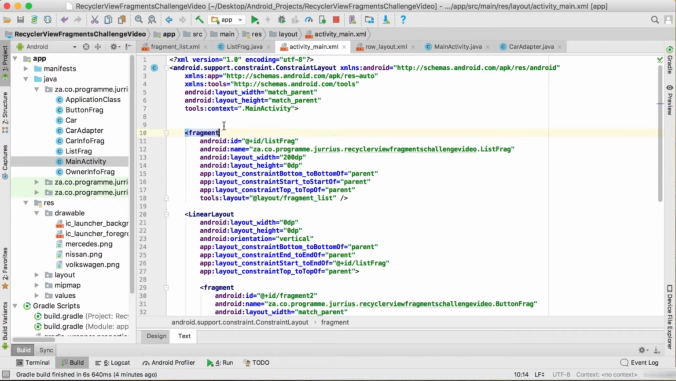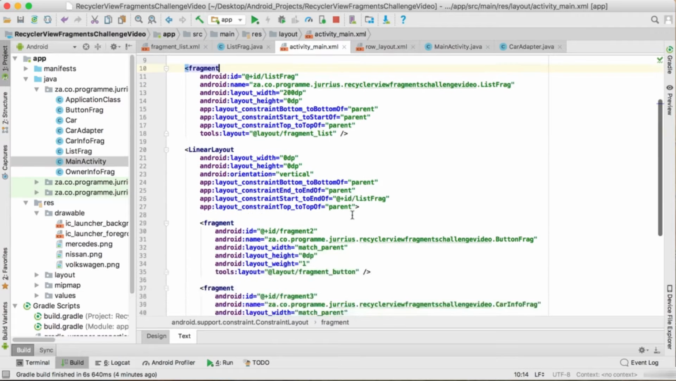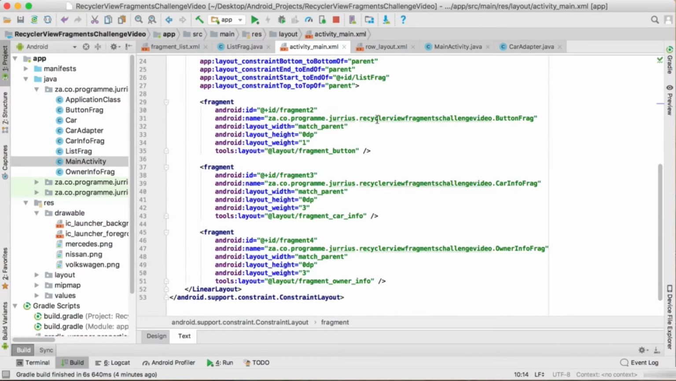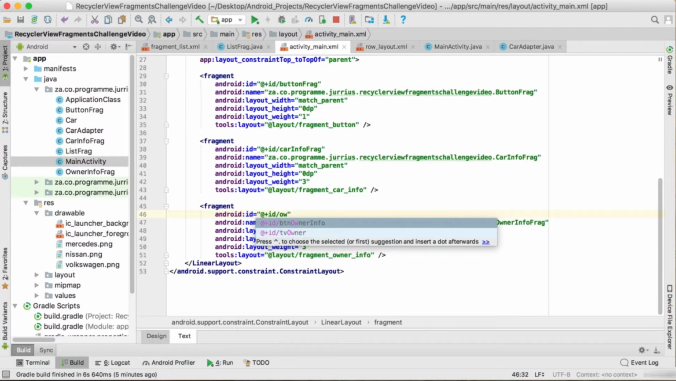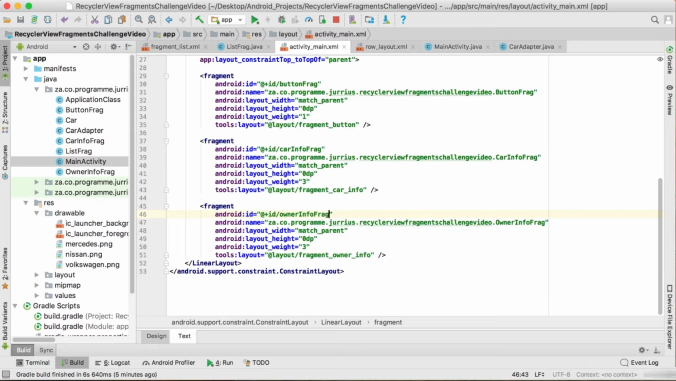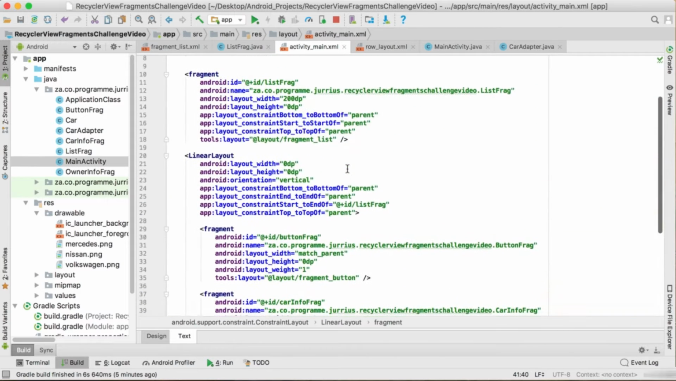Now before we do this, let's just quickly go to the main activity layout and make sure that we've got IDs for all of them. So this one is called list frag. If you go down, this fragment, which is the button fragment, let's name this one button frag. Then this one, you can see it is the car info fragment, so let's call it car info frag. And then this one is the owner info fragment, so let's give the ID owner info frag. So make sure that you've got your IDs there.